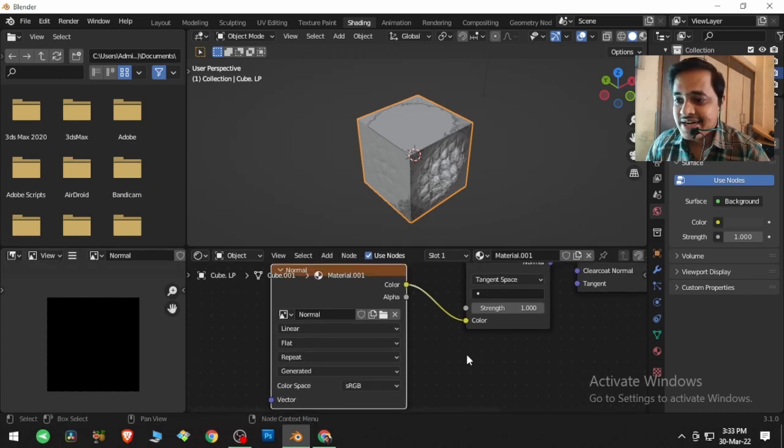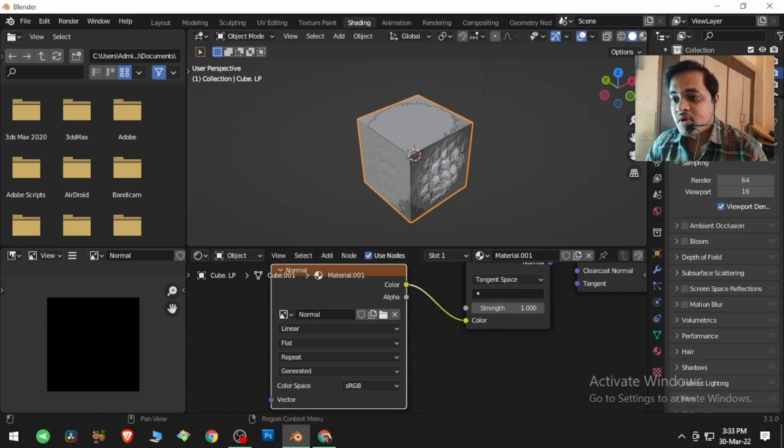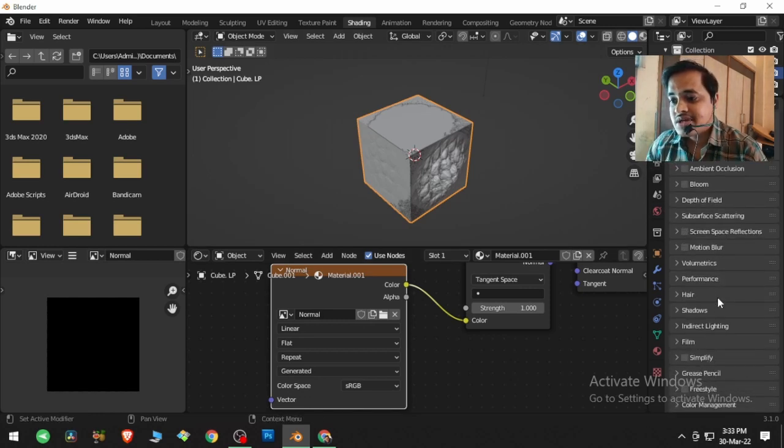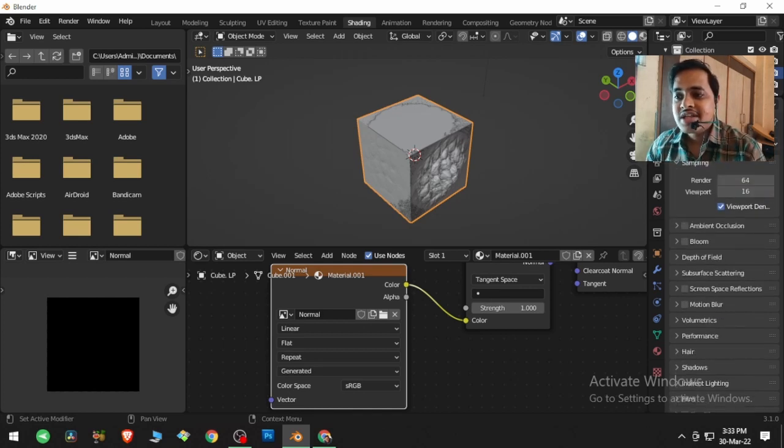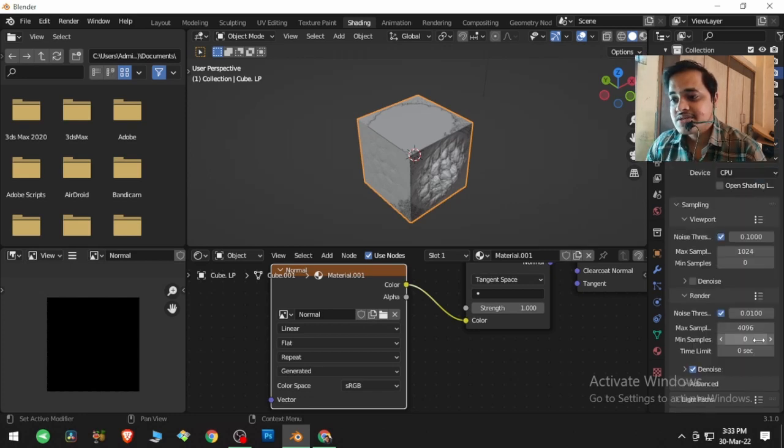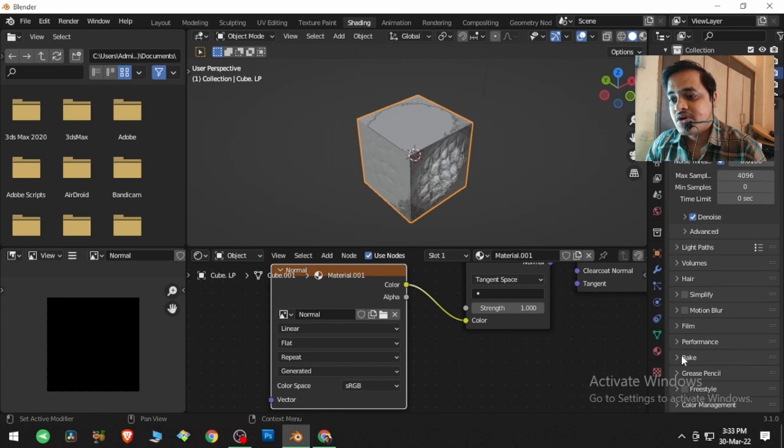With that done, what we actually need to do now is go to render properties and search for bake. Bake will not be visible because we are using the render engine Eevee. For bake to appear, we need to change it to Cycles. If we change to Cycles, we get this option called bake.